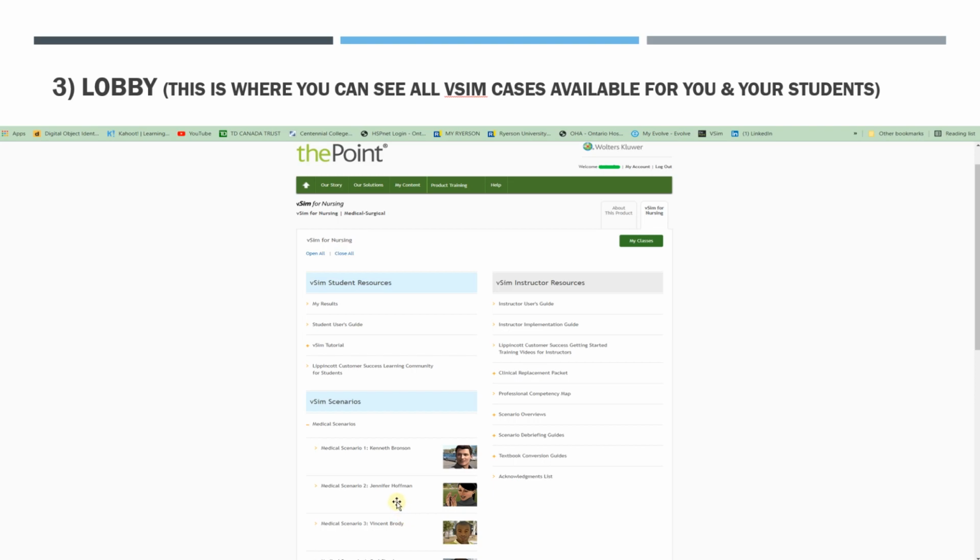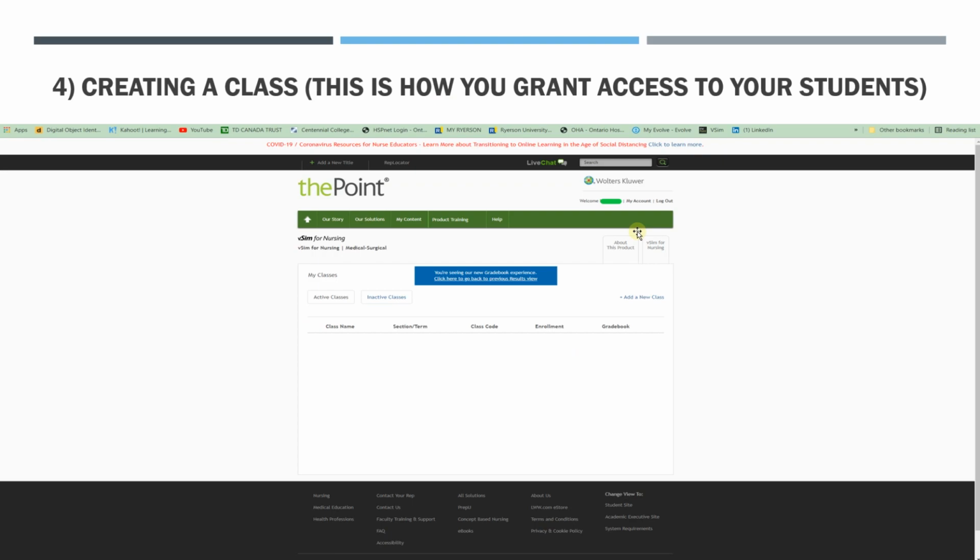Now, in order to create a class, you're gonna go to this green button over here. Okay, so you're gonna click on create a class, and then this window should show up. Now, if you have used vSIM before and you have created a class before, you might see classes from previous semesters that you might have created. Or if you are brand new, then you should see something similar to my screen where there will be no classes.